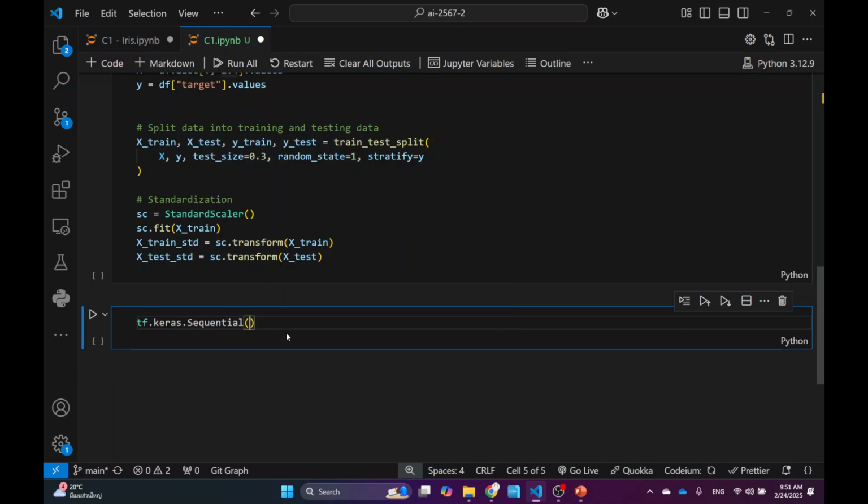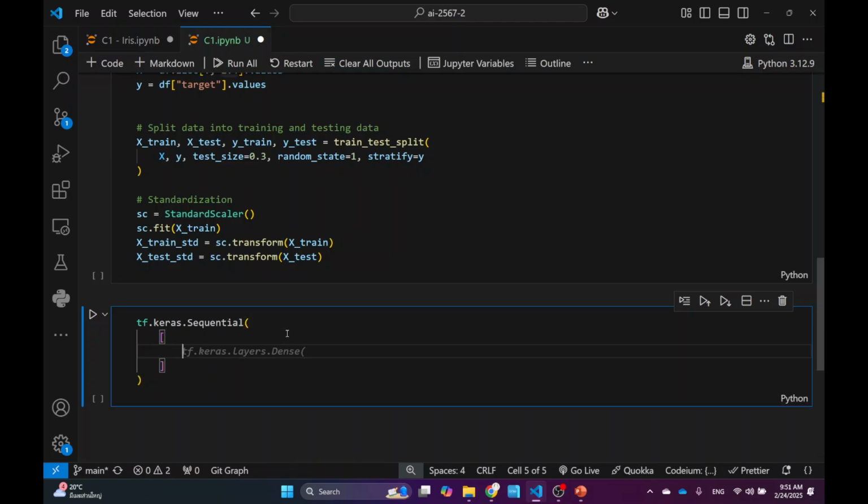So sequential is like a layer by layer construction. Okay. And in here, I want to have an array, so an array of layers of the neural network, right? So first, I'm going to do tf.keras.layers, okay, input layer.